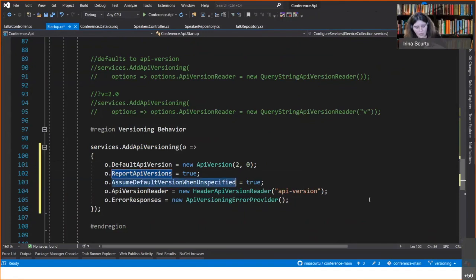You can say, hey, if there is no version specified, nowhere, either header, URL, query string, assume that is the default one. You can also enforce this. Also, in the API version reader, you can say, hey, read it from the header and make sure that in the header there is this exact key that you want. Something else that you can configure is error response in case of version mismatch, is the API versioning error provider. You can create your own and you can send the response to the client as you see fit.